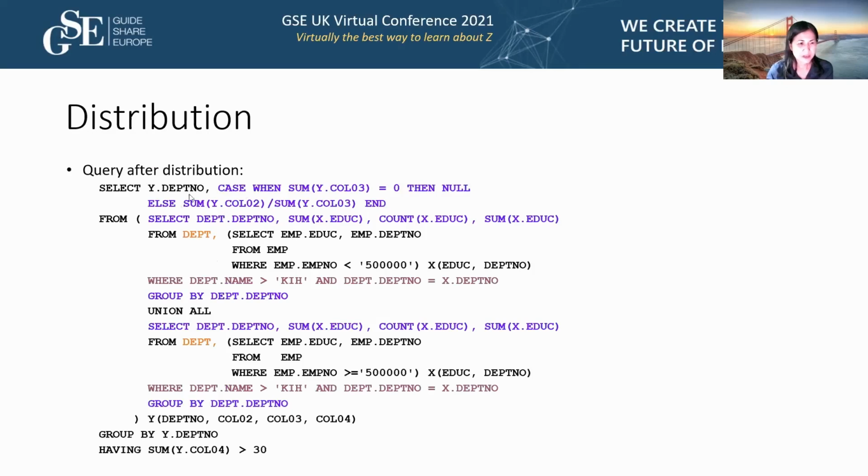After the distribution, you can see this is the query. The table expression is distributed into the query blocks. So now there is more opportunity for the expression to be merged.